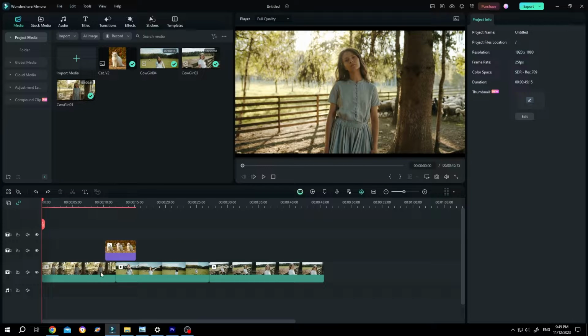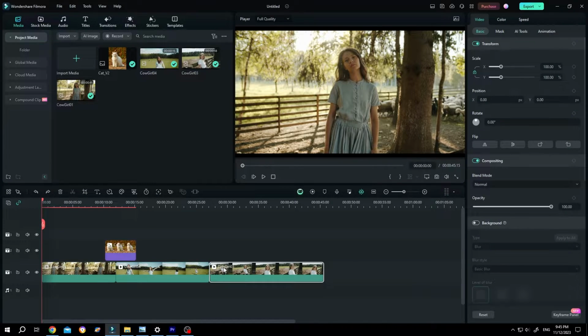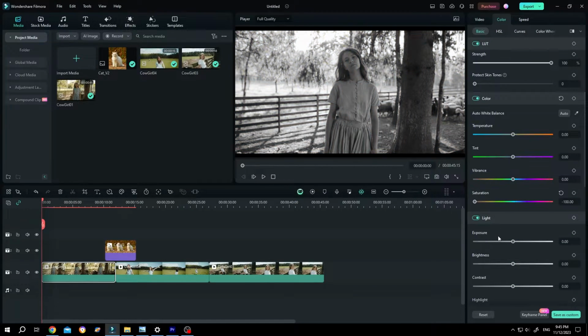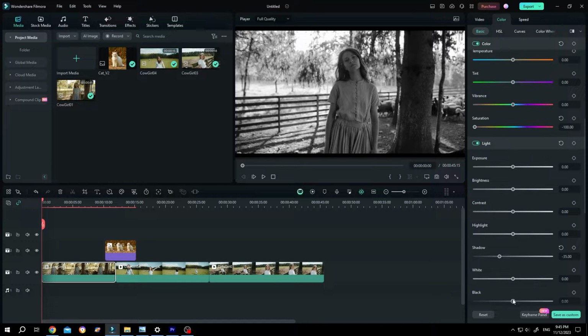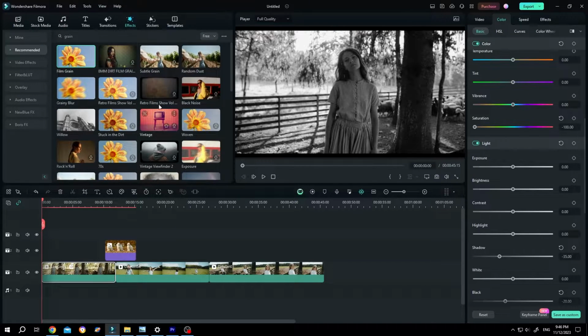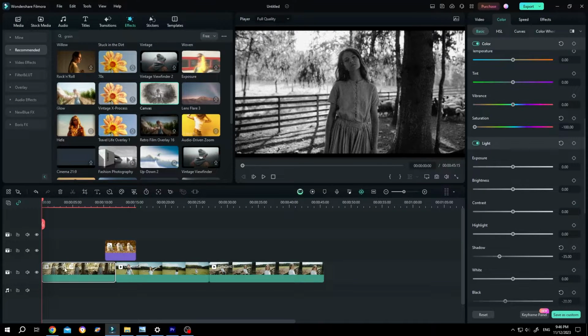So guys, we have multiple clips on our timeline. Now suppose we want to make this clip black and white. For that, move to the right side, Color, saturation down, shadow, black. Let's add some effects: Grain, Film Grain, and Canvas.